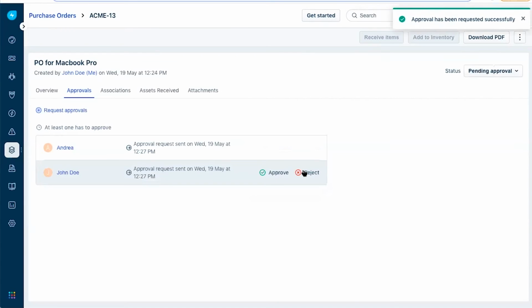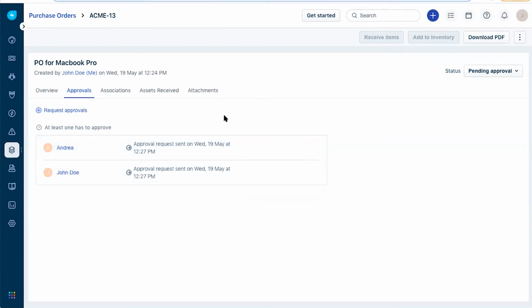Once I choose the request for approval, approval has been sent to Andrea and also sent to my test profile here. As I'm logged in as John, I can quickly approve this request. Whereas if I need to get approval from all stakeholders involved, I can remind Andrea about this approval initiated by choosing the send reminder option.